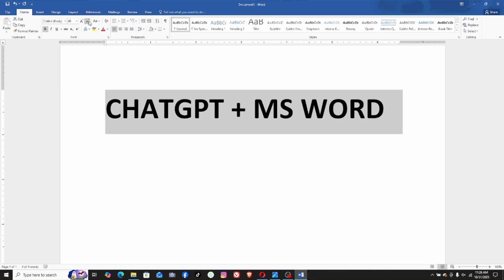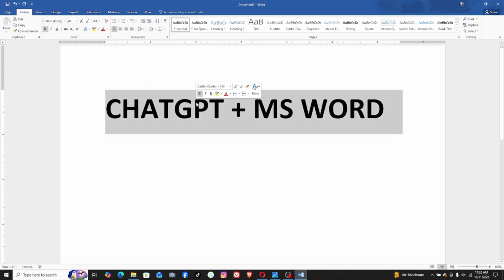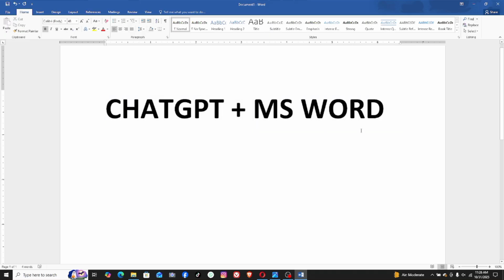So already we have our MS Word application, which is here. In case you are watching this video and you don't have Microsoft Word installed on your computer, you can also use the web version of Microsoft Word. You can check the web version on the website and use it. That is just one of the ways that you can also get Word.